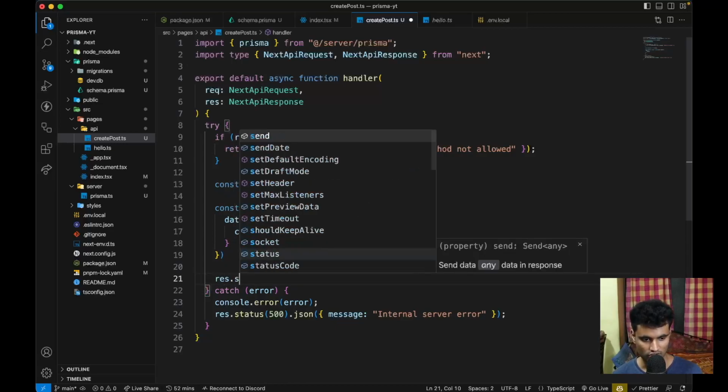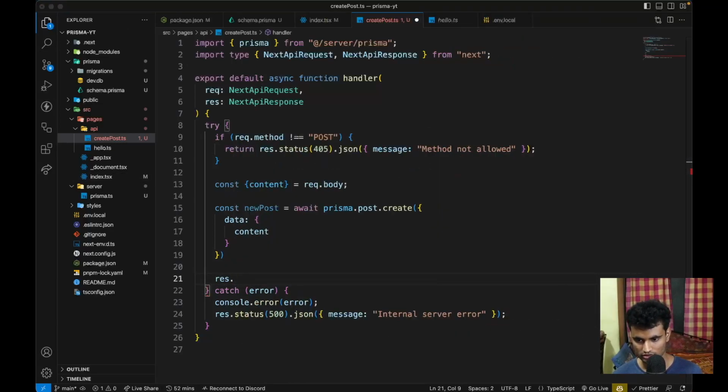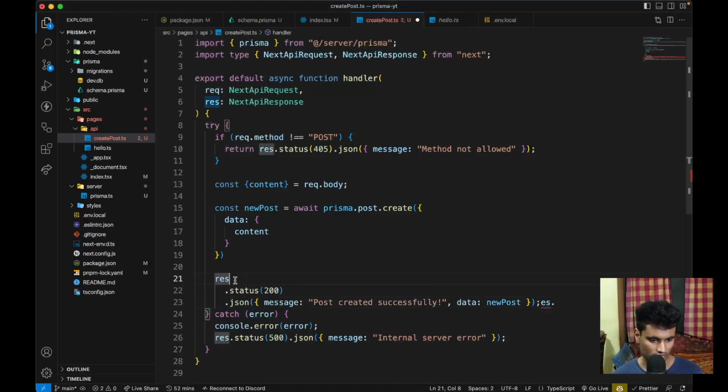So res.status, you know what, I'm going to copy this. It's going to take a lot of time to type this. It basically says res.status 200, post created successfully, and then we're going to pass the newPost here. I'm pretty sure there will be some problem in parsing here as well. Okay, I don't think that problem is there for API routes. I think it's only for server side rendering.